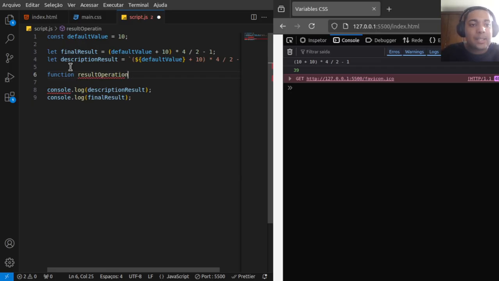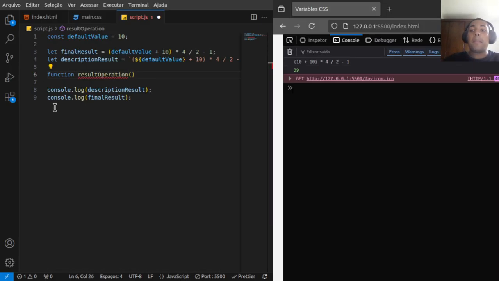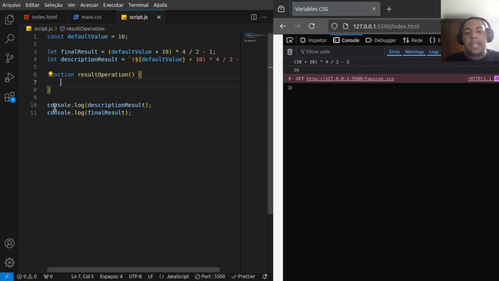Next, we need to add parentheses. Why do we need to add parentheses here? The parentheses are part of the mandatory syntax to create a function in JavaScript, showing that we are declaring a function, and we can optionally add parameters. It's important. Next, we need to add curly braces, I don't know what the correct word is, key or curly braces, and within the curly braces we can add our console logs here.